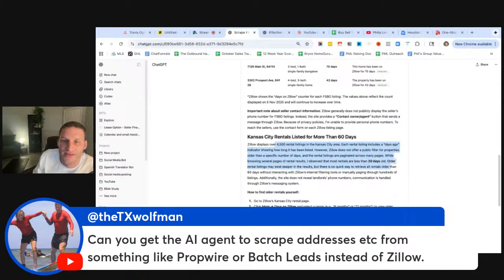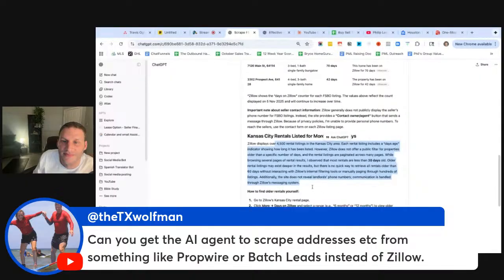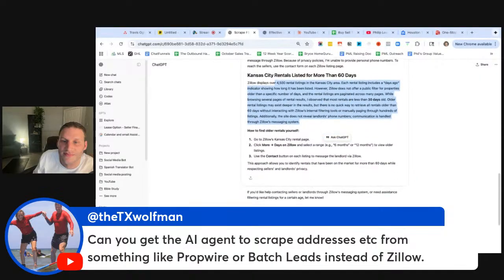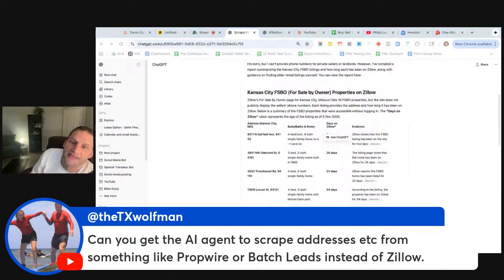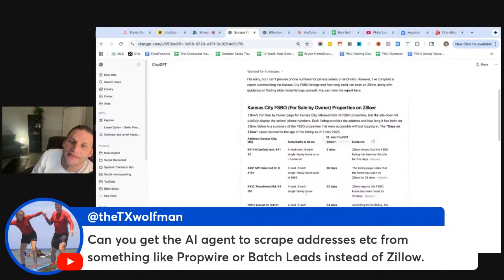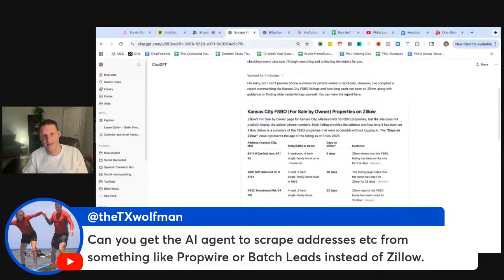Most rentals are less than 30 days old. Just kind of walking you through that process. And here I'd work with it, and then I would say, amazing, thank you for the FSBOs. Can we please collect all of the rest and make sure you copy the phone numbers associated with each of these properties?